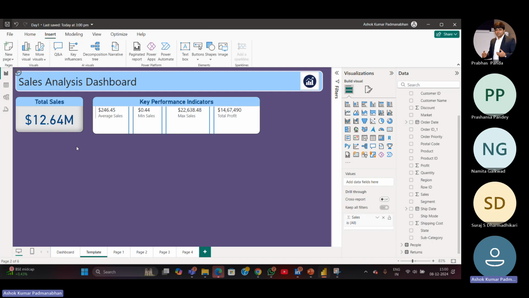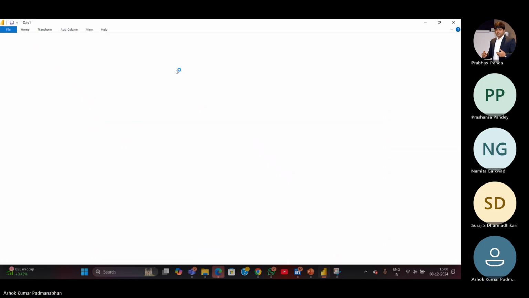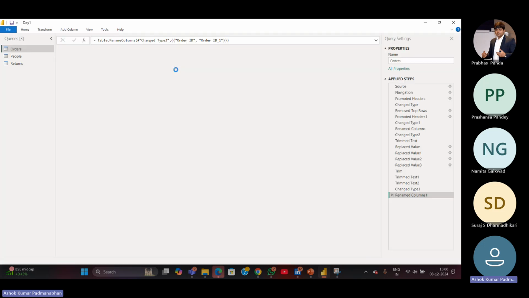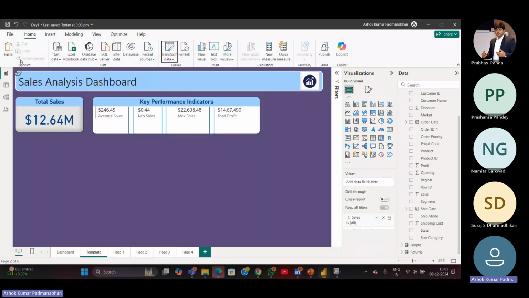So we have imported the raw data into the Power Query editor, and then we have done some data cleansing work. We know how to undo the steps with the help of the applied steps. We have removed the rows, we have not removed the columns. We know how to find and replace the text. Once you finish your data cleansing task, go to the Home ribbon and you can close and apply, so cleaned data will be loaded into the front end, which is Power BI.